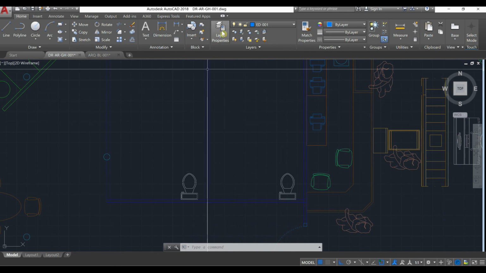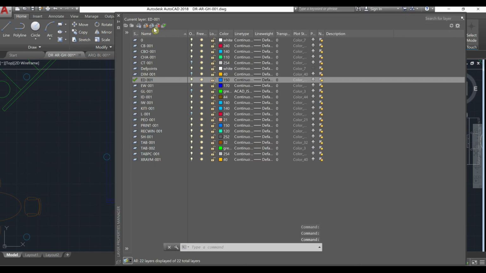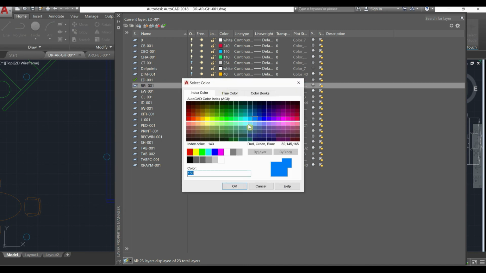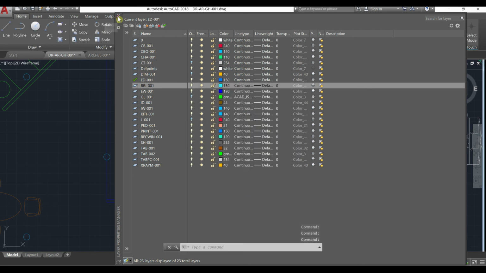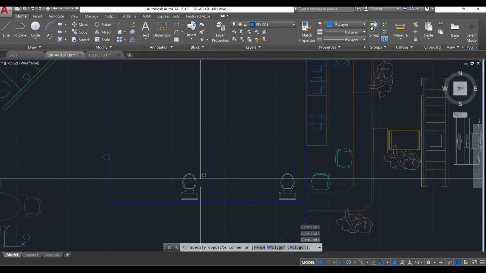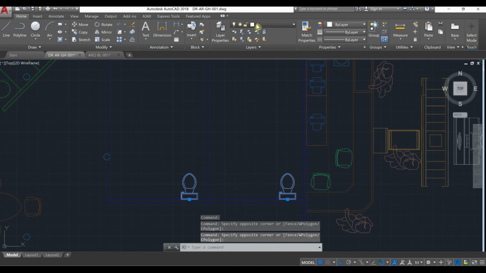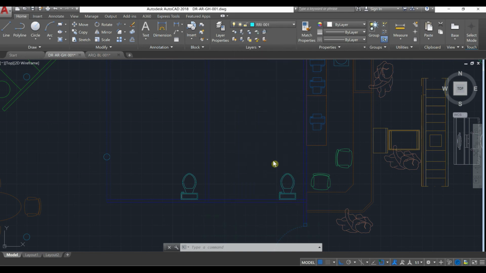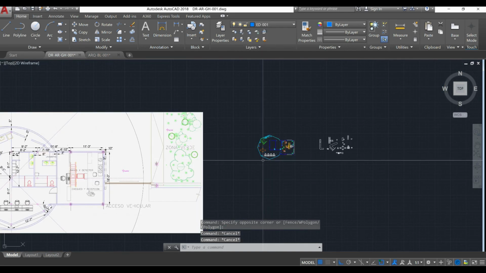Now let's create a layer for toilets, or maybe bathroom or restrooms items 001. Maybe this one. Okay, let's close it and let's change the layer. Okay, what else?